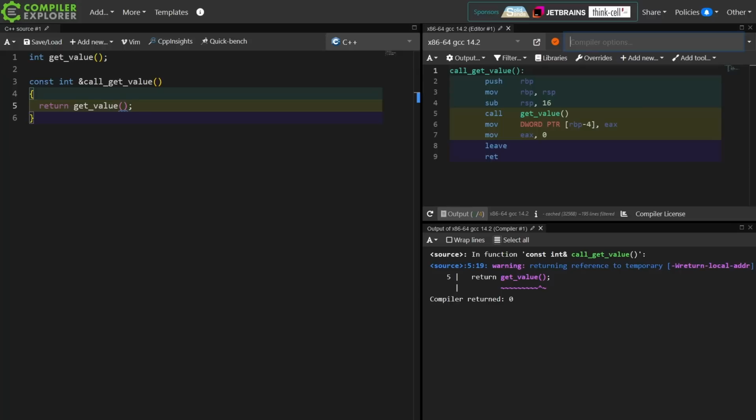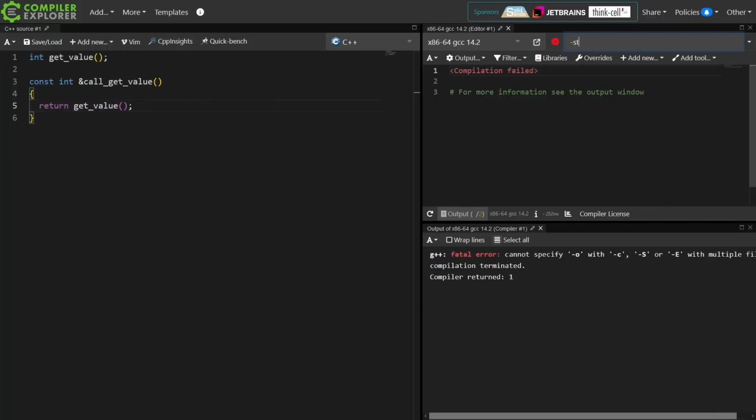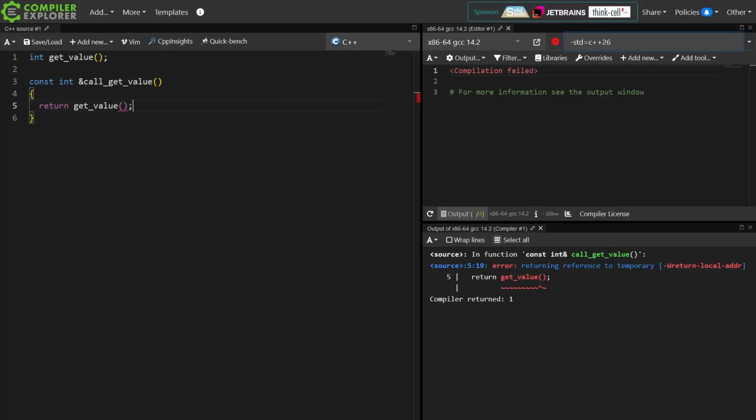But you've gone ahead and you've updated your compiler, and you are now in C++26 mode. This is now a hard compile error. You cannot return a reference to a temporary in C++26. So something that basically all compilers warned on and was always undefined behavior and always a bad practice is now simply not allowed in C++26 mode at all.